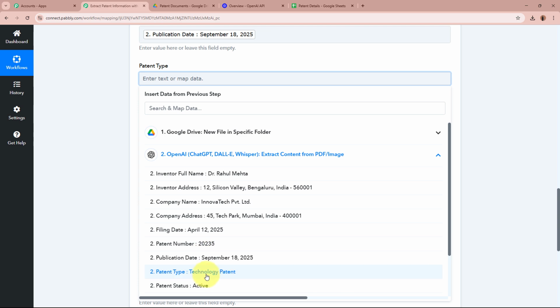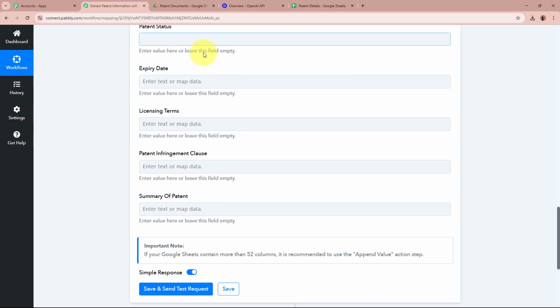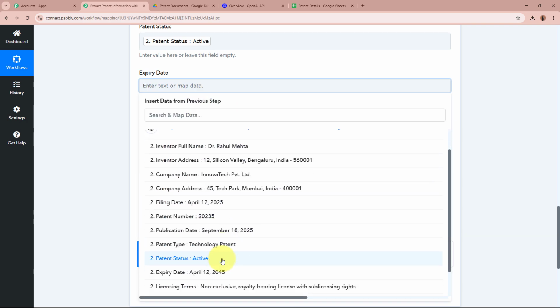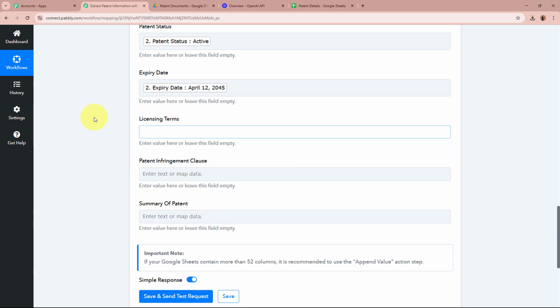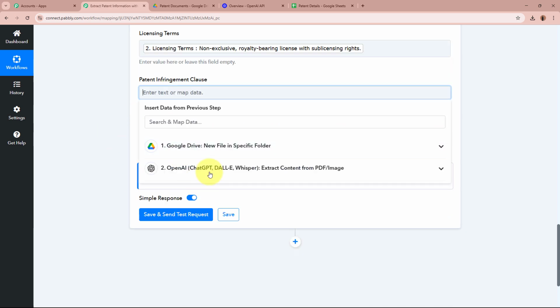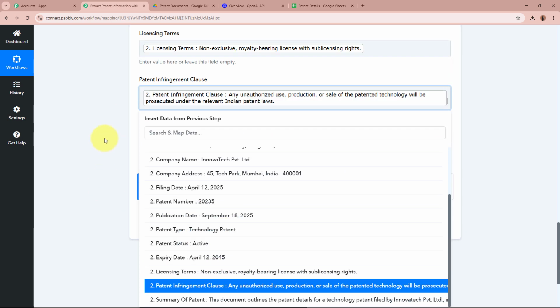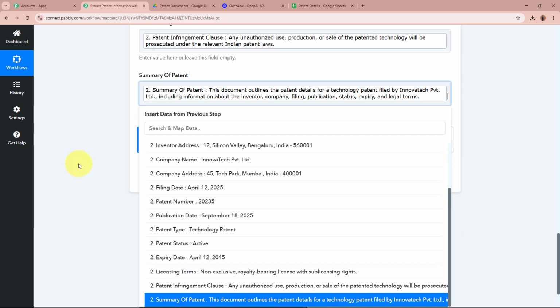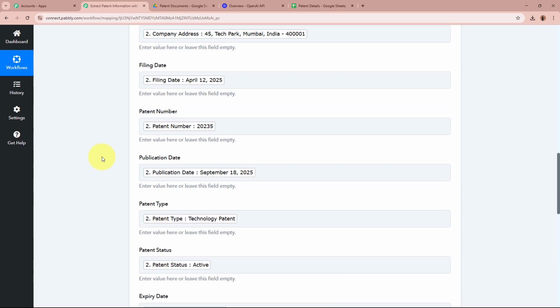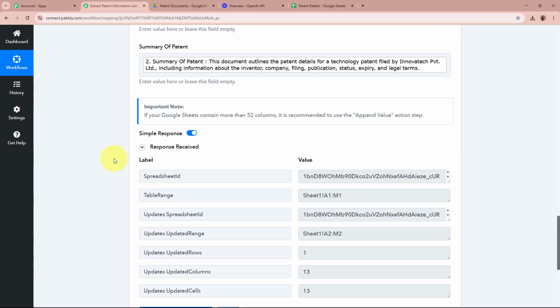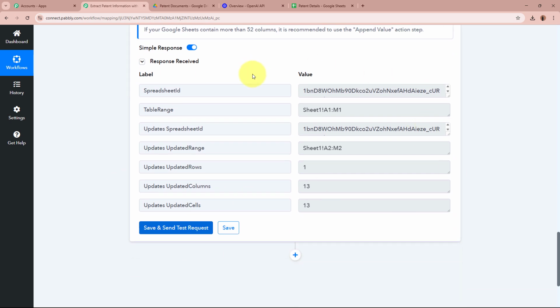Patent type over here, that patent type is right over here. For the status of the patent, I'm going to select the data of the status. Expiry date, I'm going to map the data of the expiry date that I've received. Licensing term, over here you receive the terms. I'm going to map the data. For the patent cause, I'm going to map the data of the patent cause right over here. And for the summary of patent, I'm going to map the data of the summary right here. After filling in all the required details, I'm going to click on this Save and Send Test Request button right here. And as we have done that, we have received a response, which is a positive response.